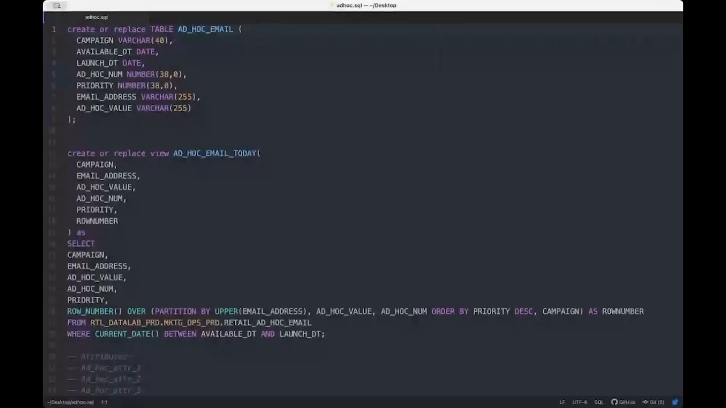Yeah, and the way we're doing it now, just for those that are a little more data minded, is in our Snowflake we've got a table and a view. The table has a campaign name, so we can track what's going on, an available date, which is when the data should start being available, and the launch date, which is when the campaign launches, which will be the last day you need the data. And we've got, I think, 6 different ad hocs. So we didn't want to do 6 tables. We just did an ad hoc number 1 through 6, then priority, how important this campaign is versus another one, the email address, which is what we're joining the customer record to, and the value.